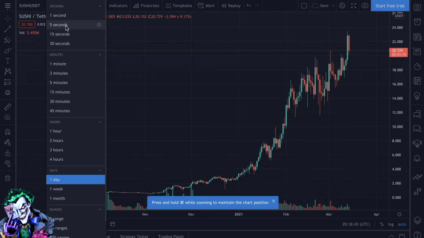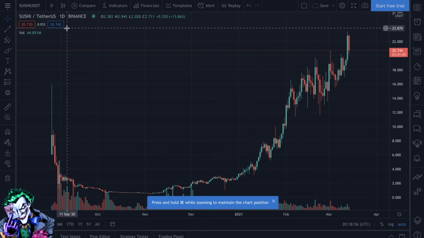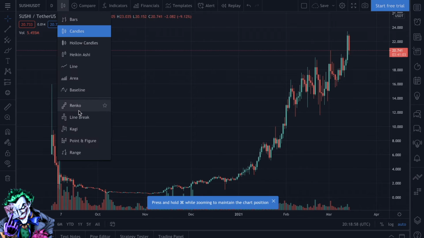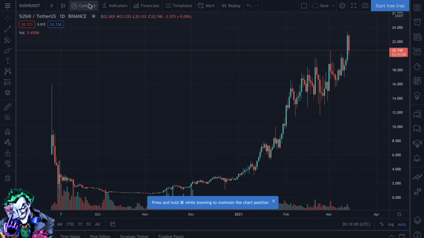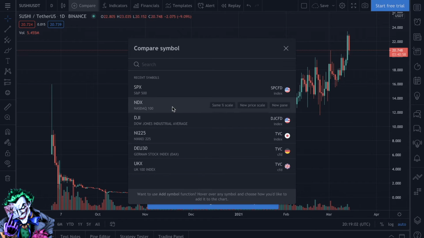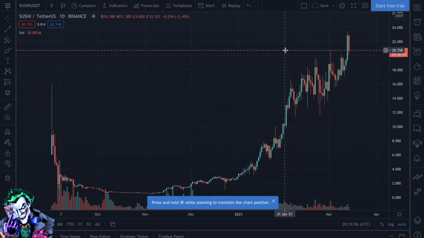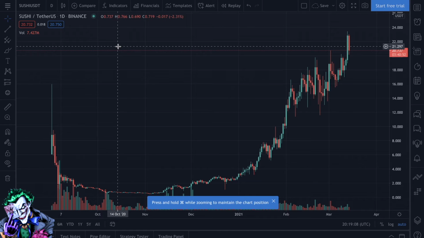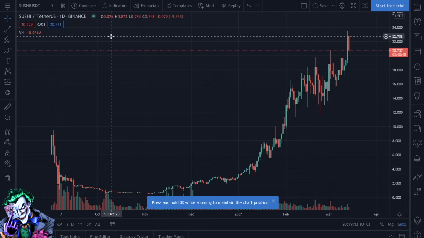So 30 seconds, 15, 5 and 1 is only for premium. Everything else, so 1 minute and above, or ranges, you can use completely for free. Your candlesticks, you can use all of them for free. You can do comparisons, right? You can search and compare it with 2 different markets. So you can say, all right, I want to compare it with this, and it will give you a comparison. The majority of the features are free actually, but some features are more technical, so they will require you to pay for it.